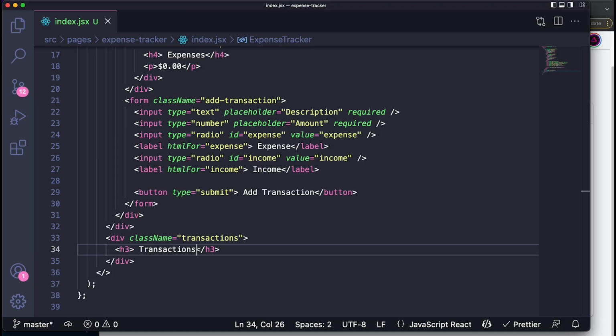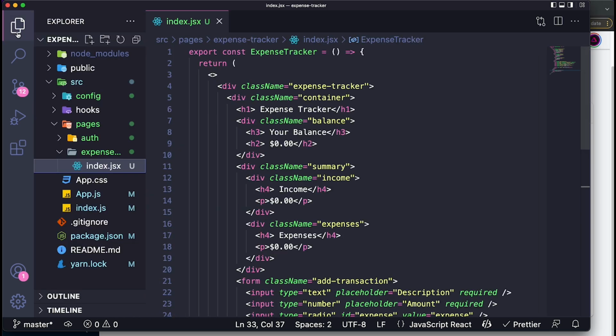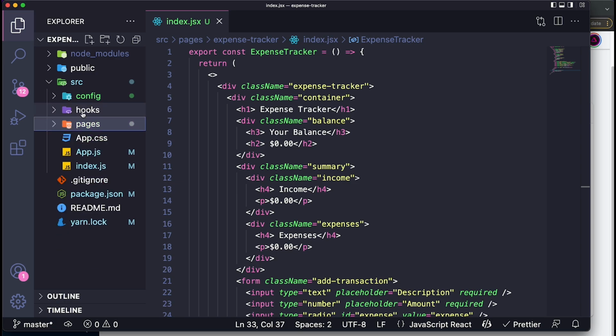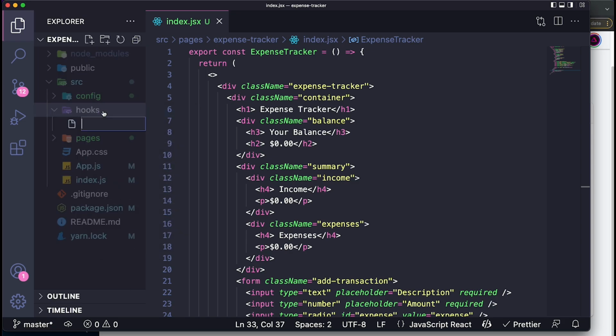And to do that, it's pretty easy. We want to just create a function that is going to add a new document to this collection. Now, how are we going to do that? Well, I'm actually going to create what is known as a custom hook to handle all of the adding transactions functionality in our project. So for those who don't know, a custom hook is just a React function. It is not a component because it's not returning JSX. It's actually going to return data.